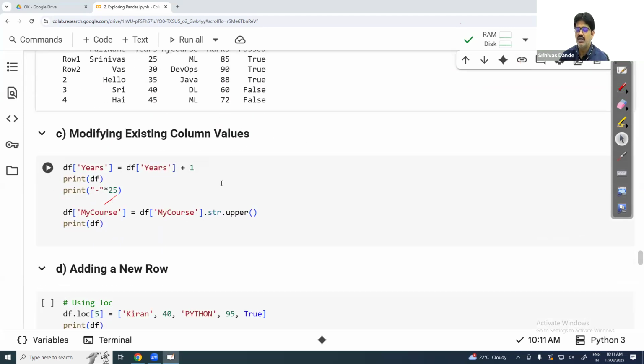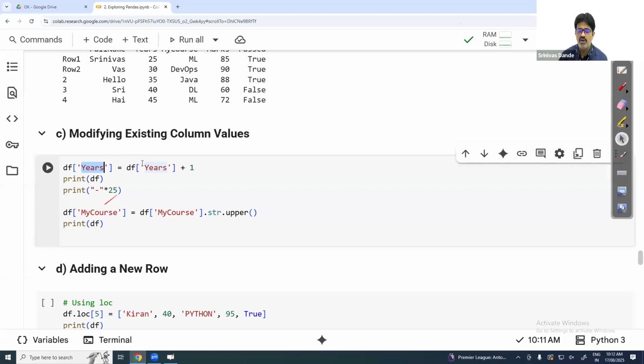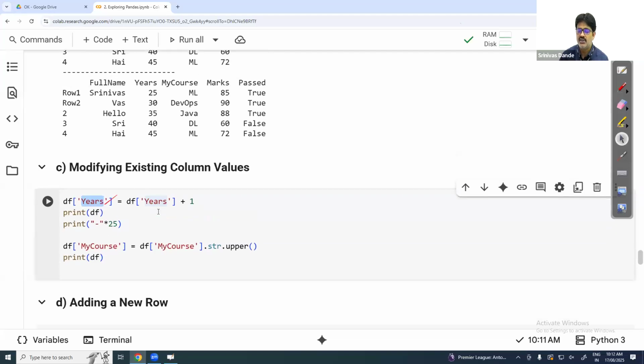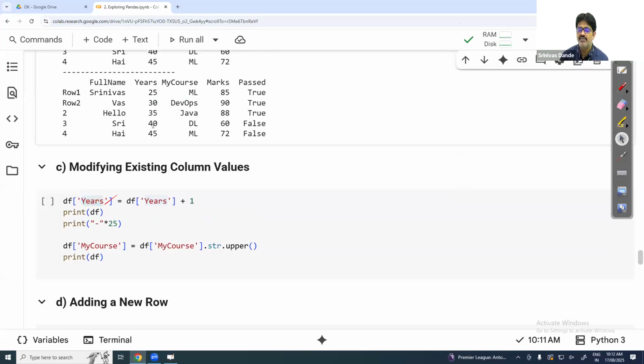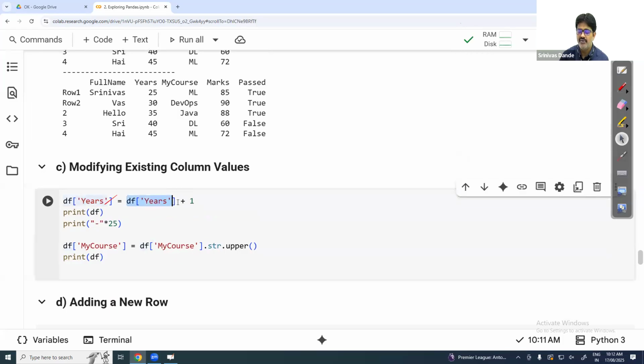Next, modify an existing column. You can change the values also. Suppose years are there. I want to add one for every year. You know this operation, I think, right? Age is currently 25, 30, 35, 40, 45. What will df of years return? Tell me, guys. It is a list only, right? A list of 25, 30, 35, 40, 45.